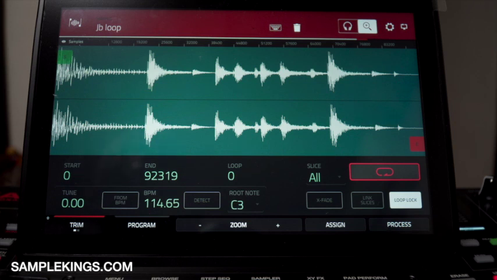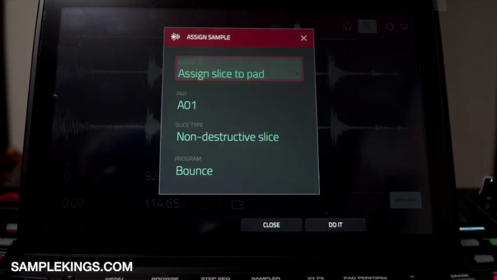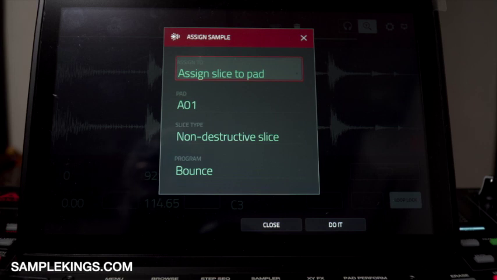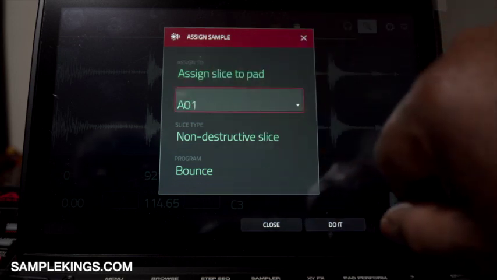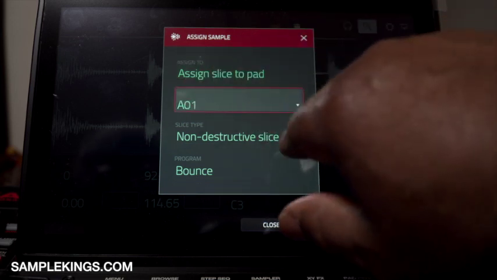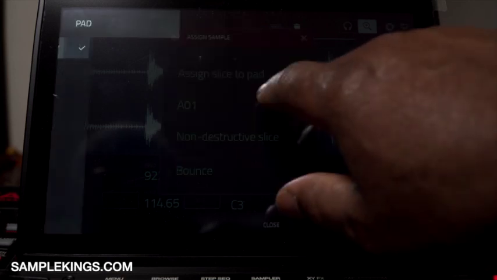I can also assign a sample. So I'm going to come here and press assign, and here I can assign a sample to a pad. So assign slice to a pad. This is one big sample. It's called a slice. And here we have the pad. I can pick a pad right here. I can assign a sample to a pad. I'll just double tap that. And then here I'll pick a pad and say I want to put it on pad number 16.